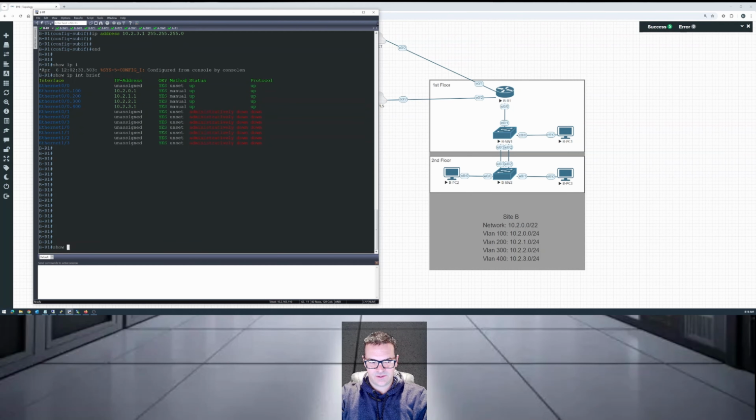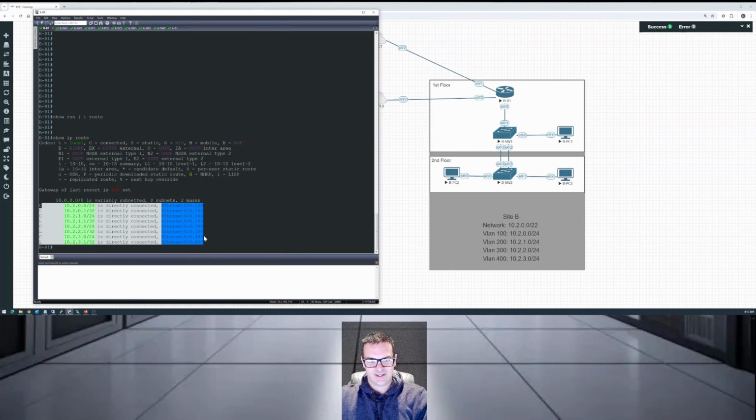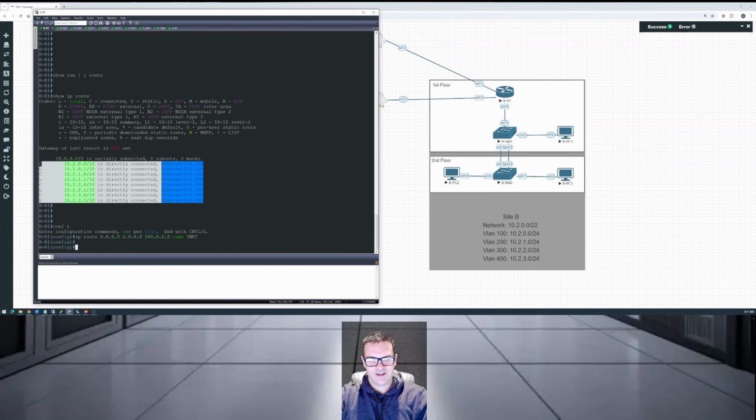So first things first, show run, include route. We should have nothing. Show IP route. The only thing it should know about are the connected routes for the sub-interfaces we just created. So what we want to do is create a default route to the internet. So in site A, it was 200.0.0.1. We're going to do 200.0.0.2, and we'll make ourselves 2, and we'll make the ISP 1 just like we did before. So name internet.